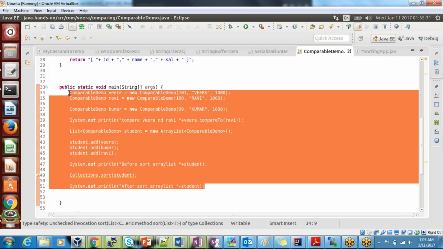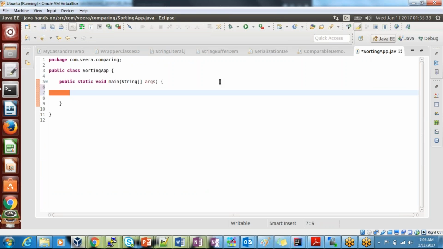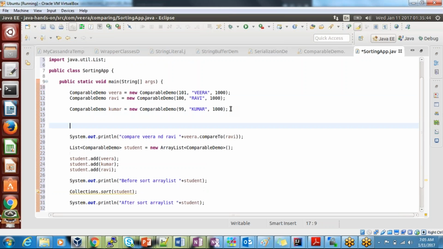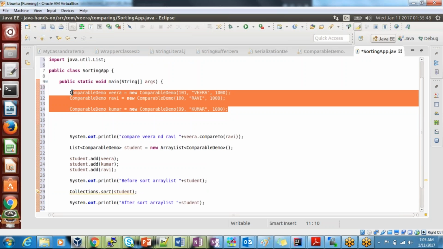I'm going to show you the limitation of the comparable interface. That is my intention. Don't worry, I'm showing you the same code, but I'm going to show something different here.